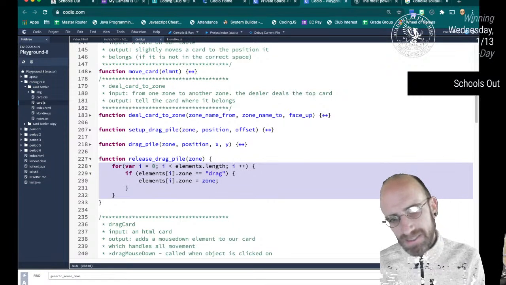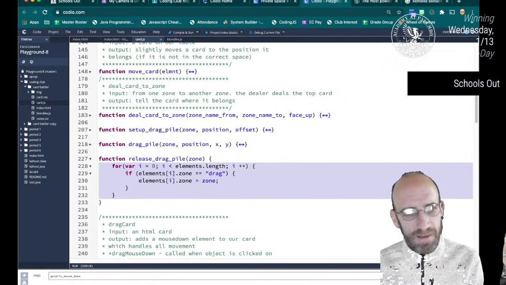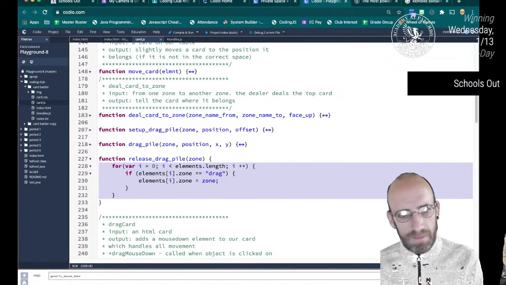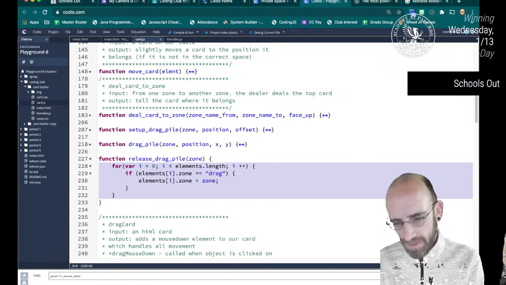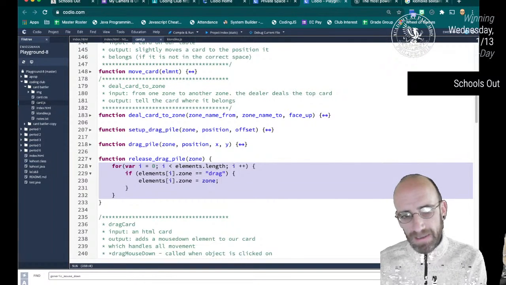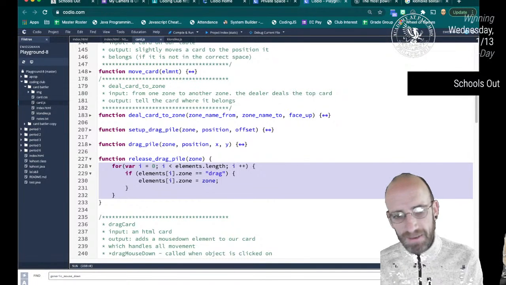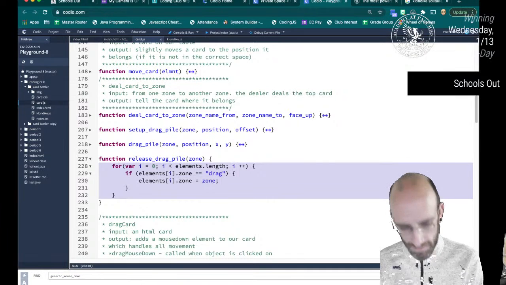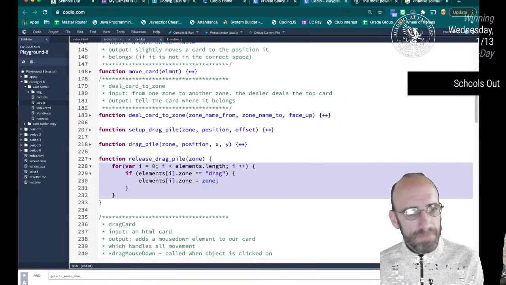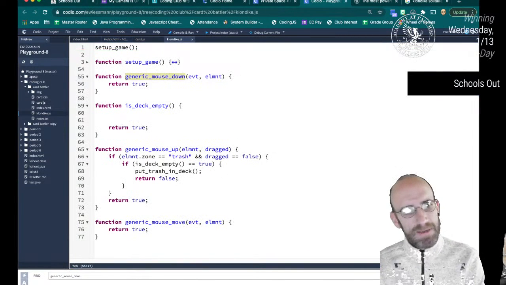So I'm just going to steal this snippet of code. What this does, it goes through all the elements in the web page, which are all of our cards, and we're going to say if elements.zone is equal to deck, we'll return false. Oops, that's not what I want. That's the page I want.